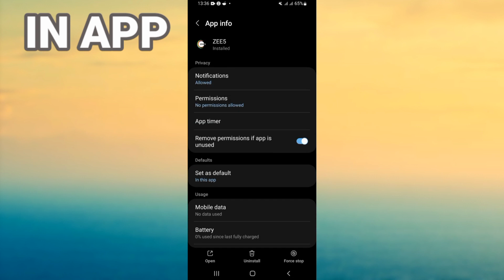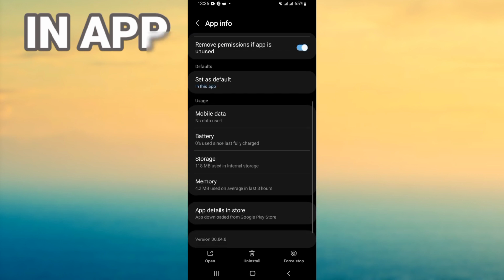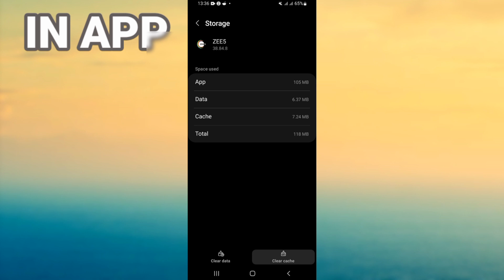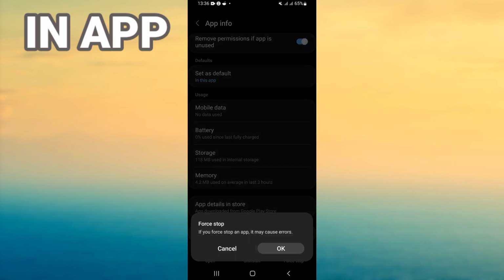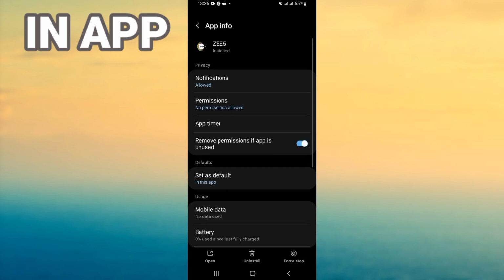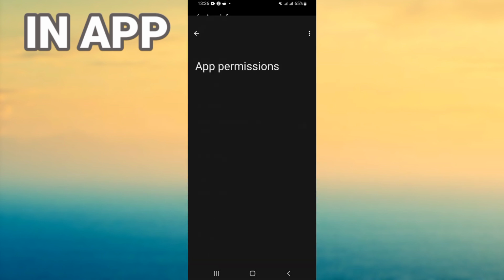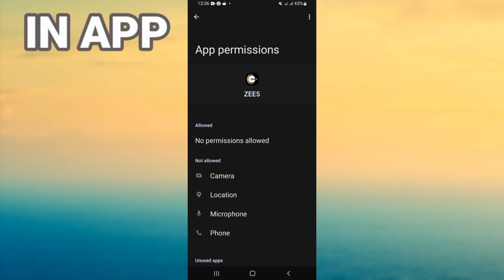And right here you will find this list. Just open storage, click clear cache only and back. Click right now for stop at the corner of the screen, click OK. And right now you just have to come to the permission option and give permission to microphone only and back.